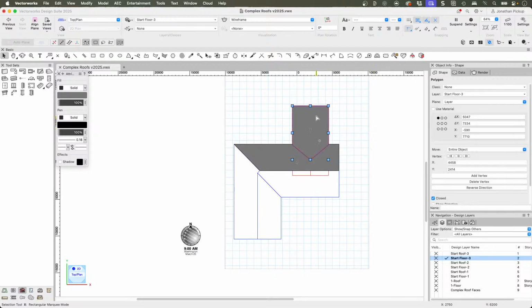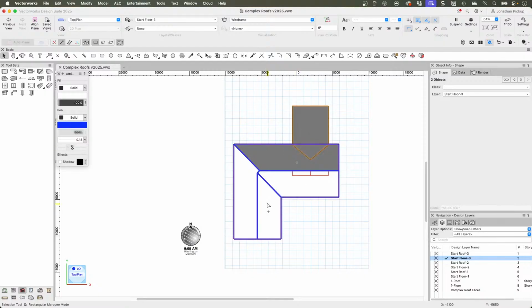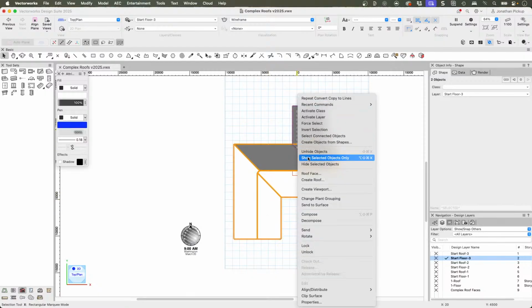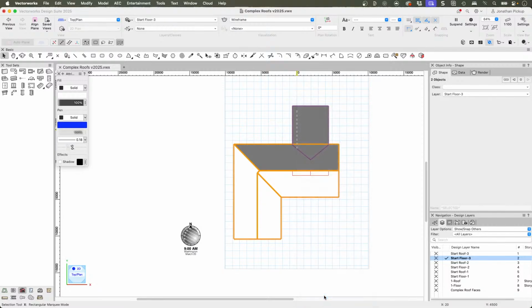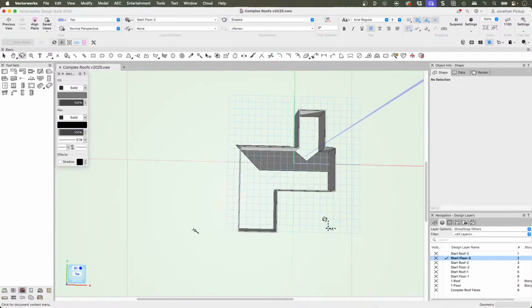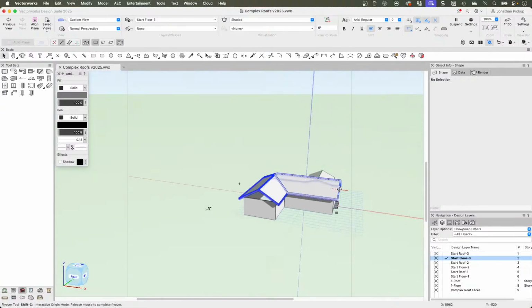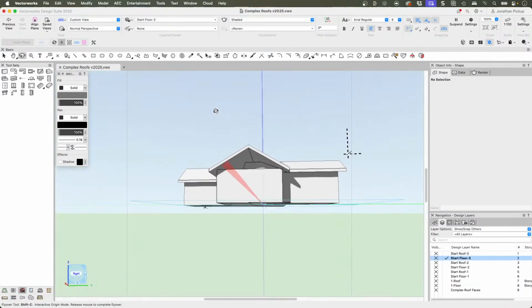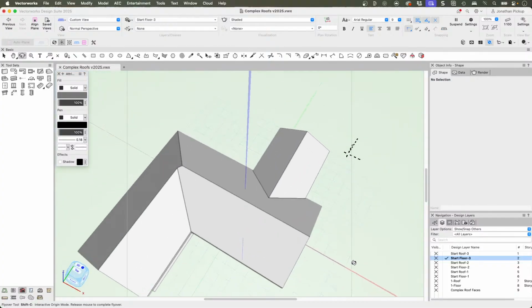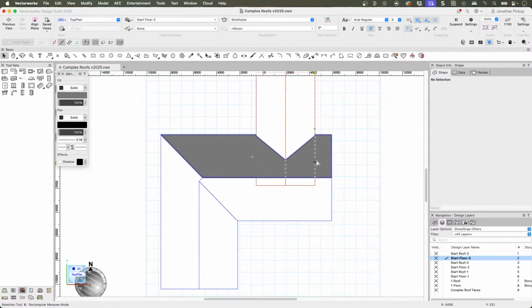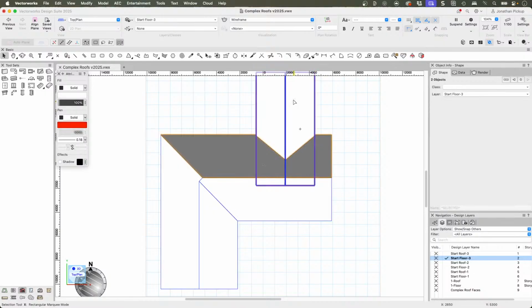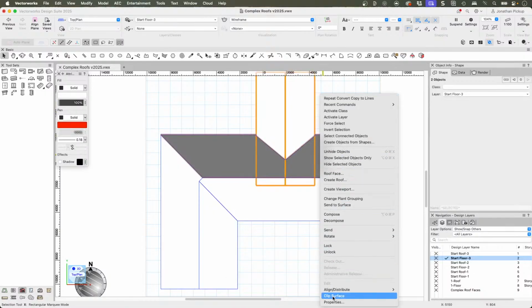If I select that polygon and my main roof, so shift click on the main roof, then I can right click and choose clip surface. Now we did clip surface before to make a hole in the roof. Now we're doing the same thing just to cut away a corner of that roof. So let's have a look. You can't see very well yet. Let's carry on. So we've now got this polygon and that roof. Right click and clip surface.